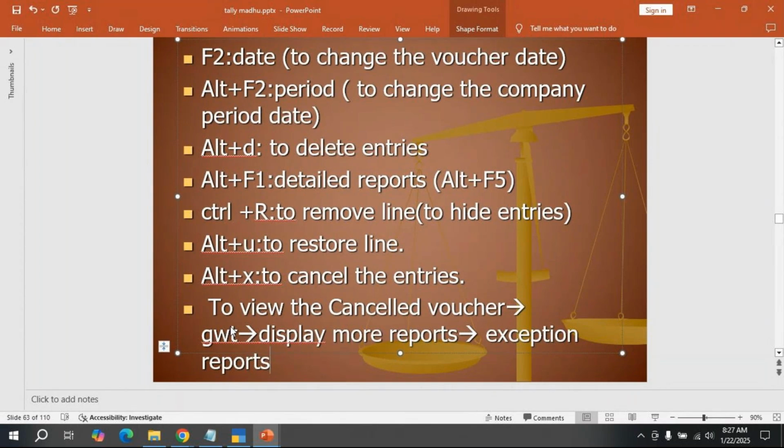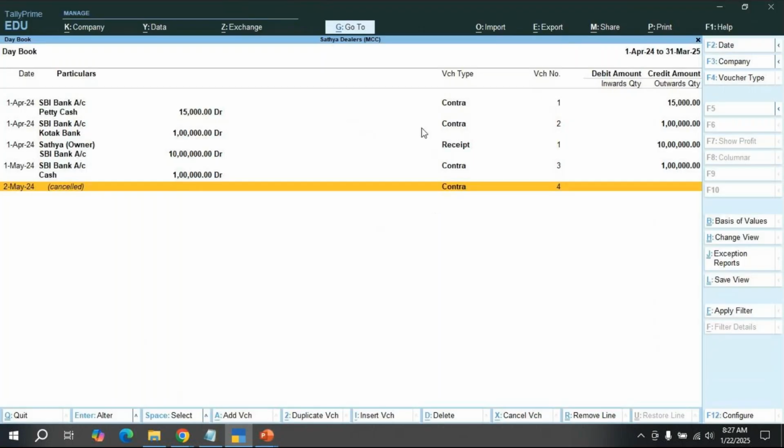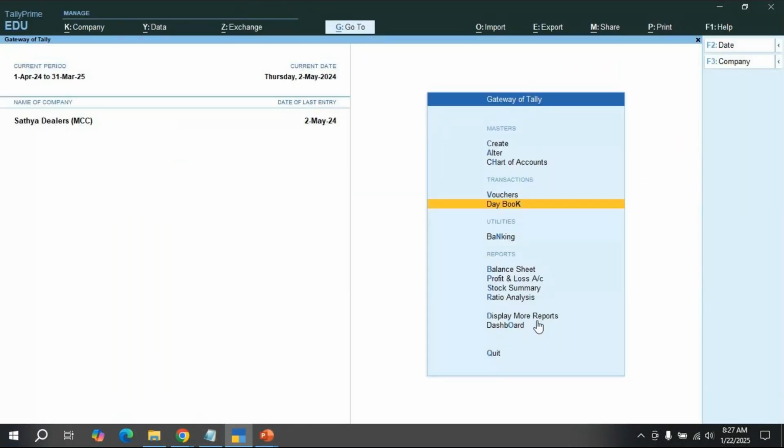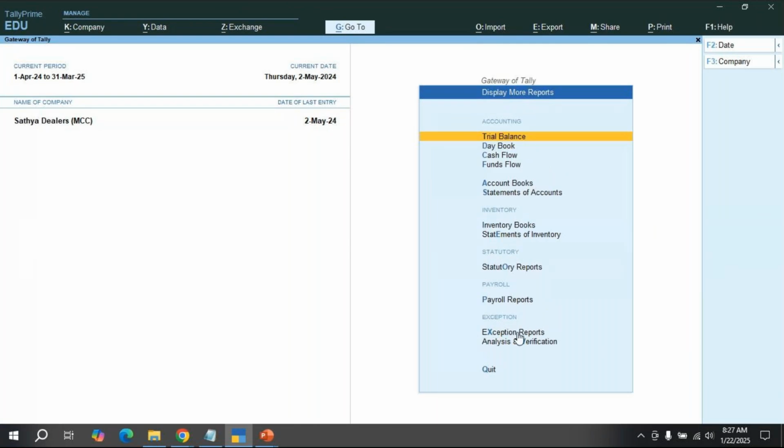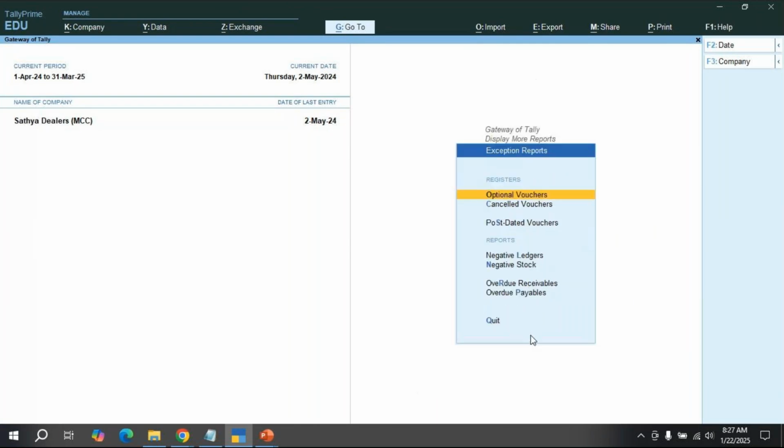Not only cancelled vouchers, but also optional vouchers, negative ledgers, overdue receivables, all the transactions, we can see in the exception reports only. Where do we have to go for this? Go to gateway of Tally, display more reports. In that see exception reports, click on exception reports.